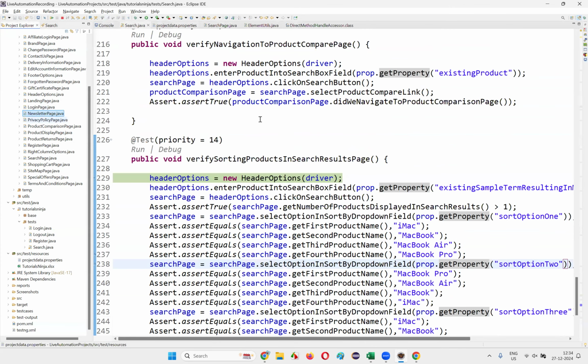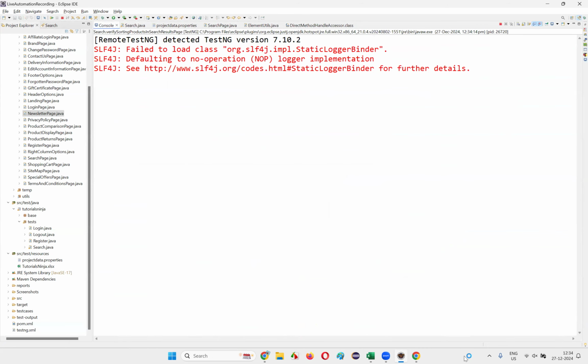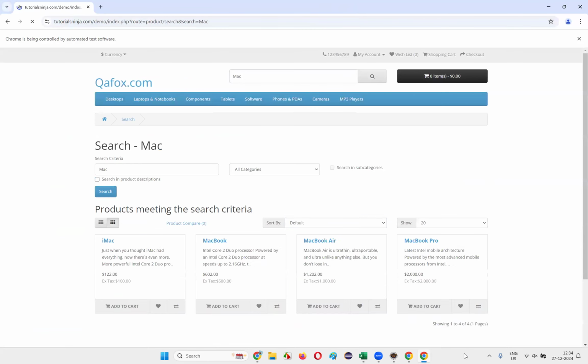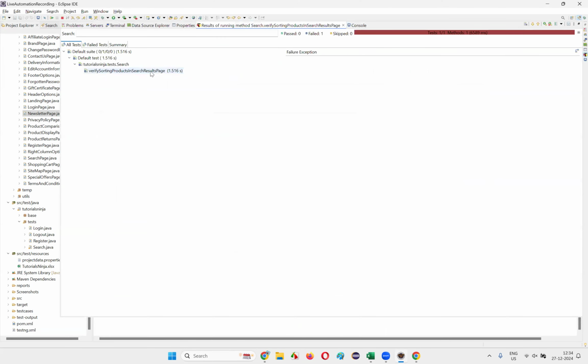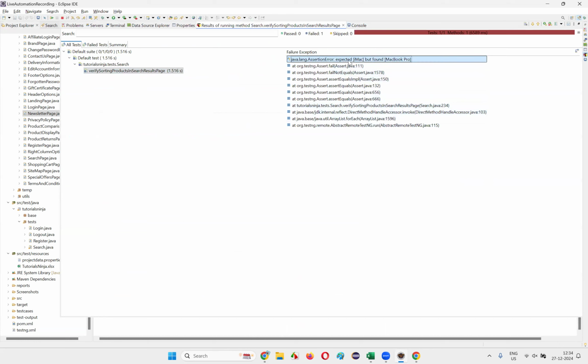Okay, let's go here and run the test this time. This time it should work. Let's see what will happen here. Still it's failing, huh? Expected iMac but found MacBook Pro.